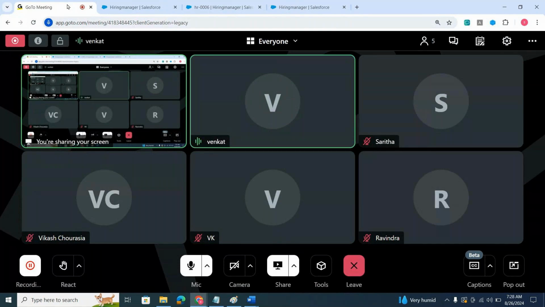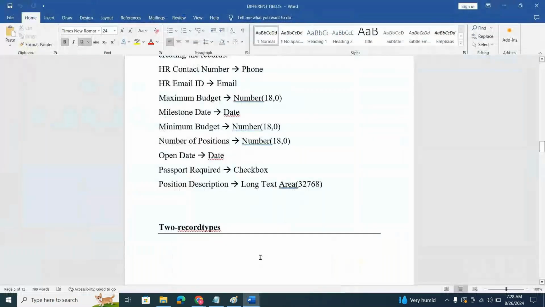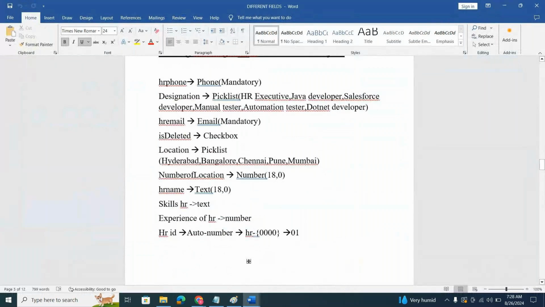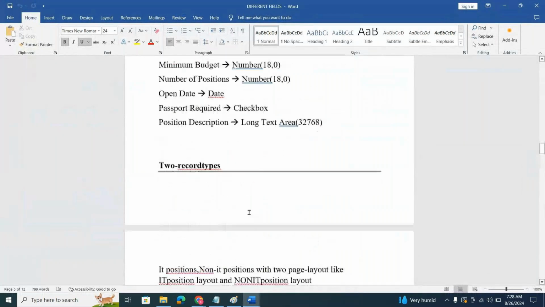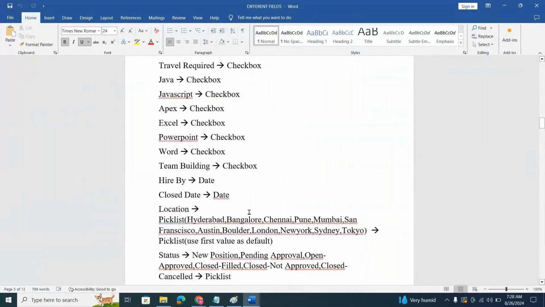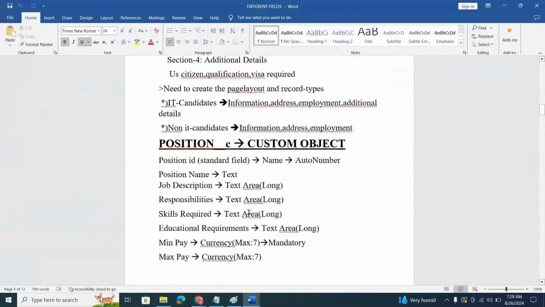Ravindra, are you listening? I think he is not listening. Okay, fine. Vikrant, are you listening? Yes, Venkat. Okay, fine. Can you hear me? Yes, I'm able to hear you, Venkat. Okay, now let us create the position object.